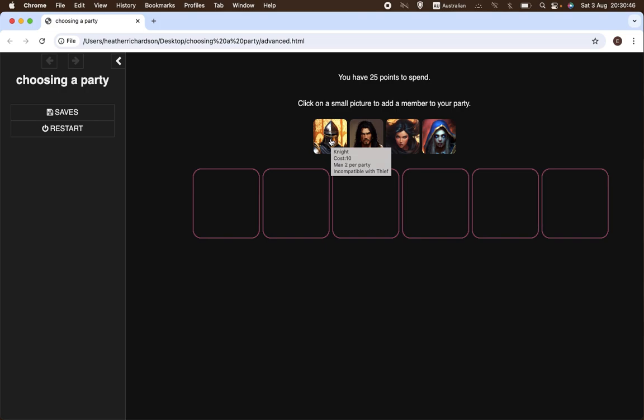So now, well, actually, no, that's not true, because it does say you have 25 points to spend, which wasn't there before. So we can see that a knight costs 10. There's a maximum of 2 per party. Perhaps they're fairly rare, and they're incompatible with thief. Barbarian costs 5. There's no limit to how many you can have, and there's nothing they're incompatible with. Thief costs 2. There's no limit. They're incompatible with knights.